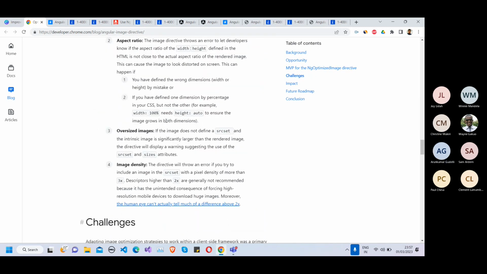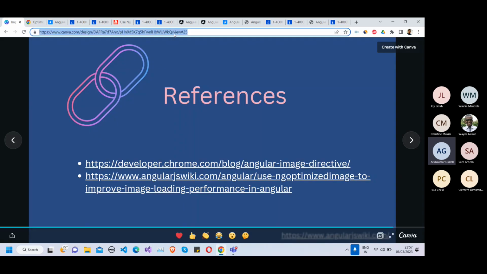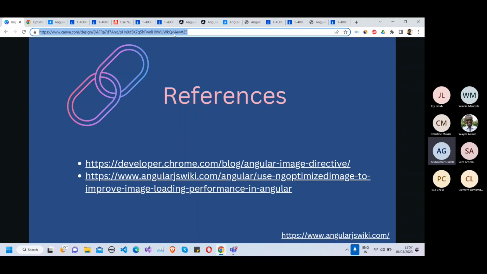I will share the presentation link with you. You can go through the reference links and you will come to know what exactly we are trying to do. But you should get a brief idea of how to load images in an Angular application from Angular 4.2 onwards.